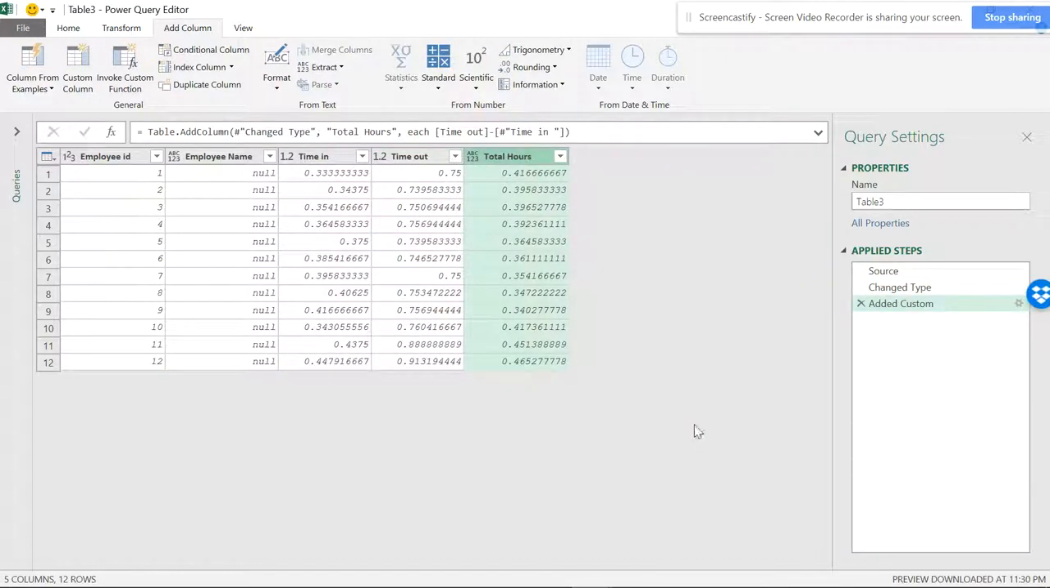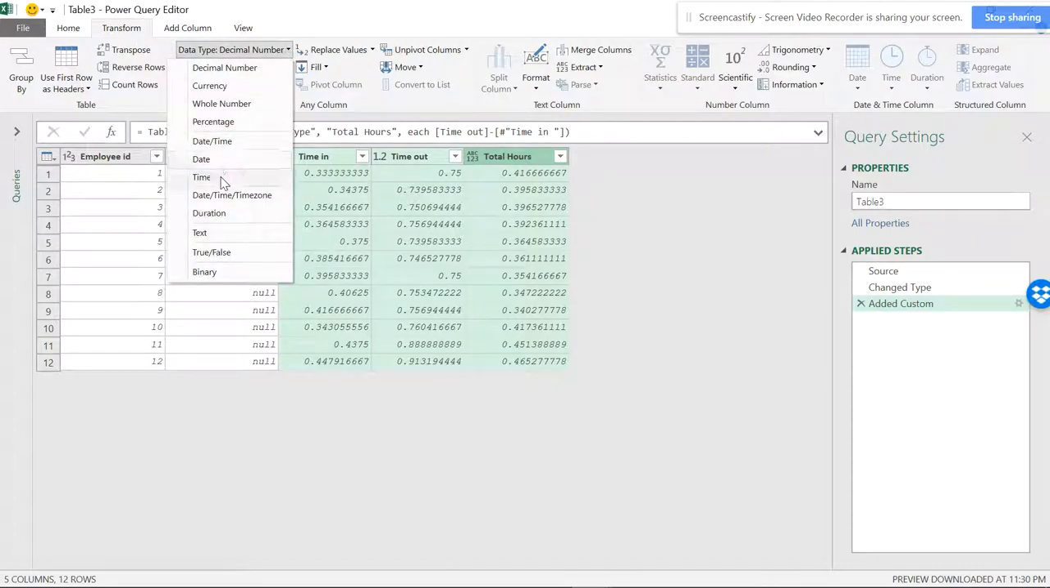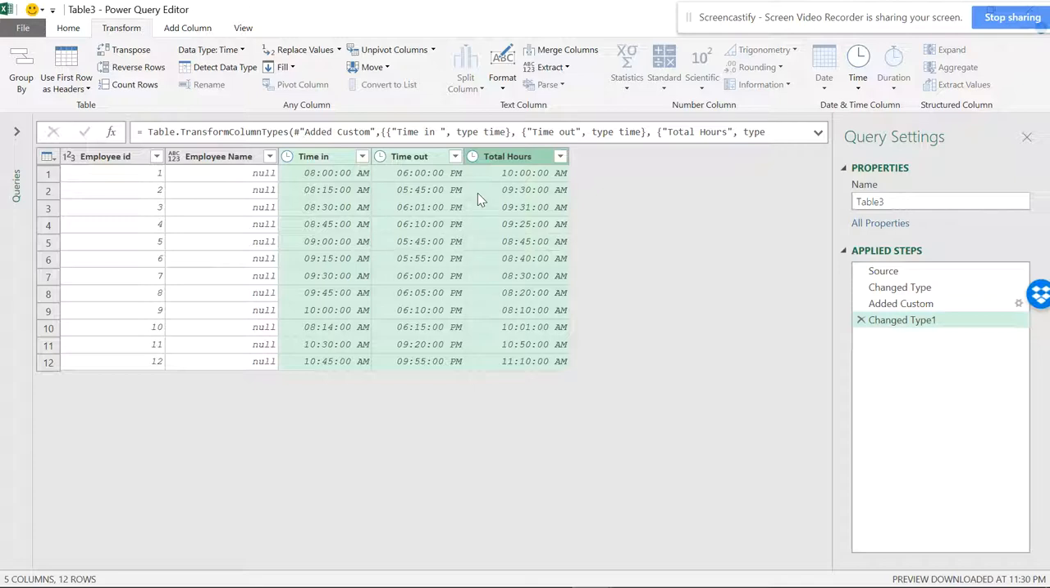So I'm doing okay. Now this is not in the time format, so what I will be doing is selecting with Control, and instead of changing them one by one, I will change this all in one shot.